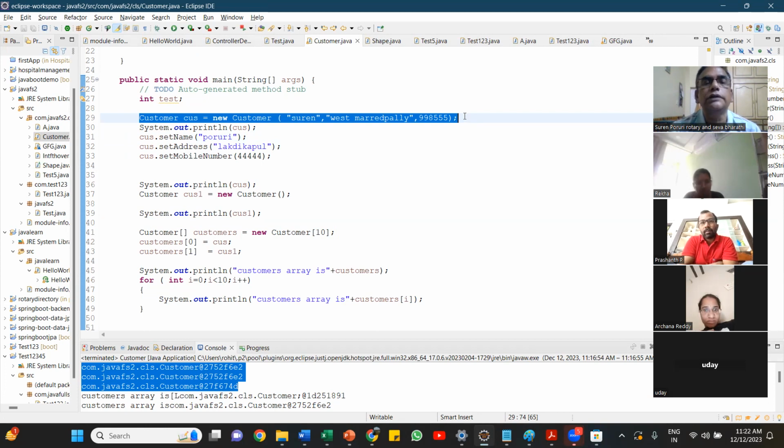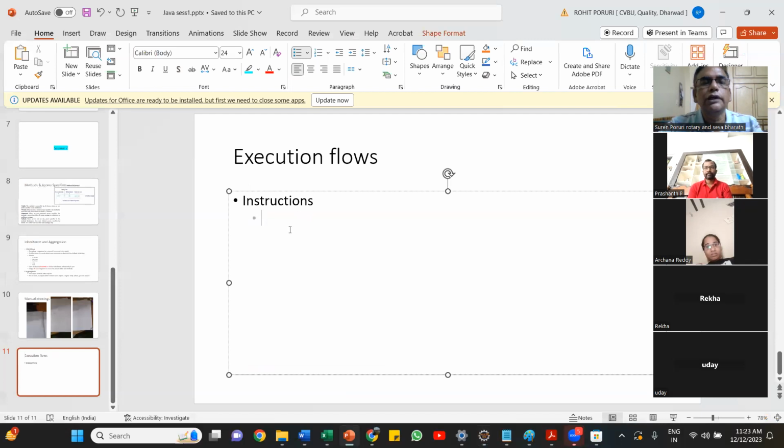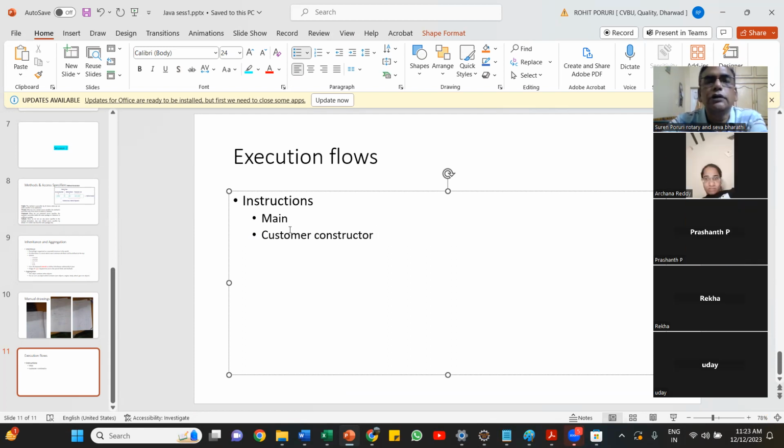Here, Customer cust = new Customer, what is it doing? It is calling the constructor method. So when you do that, what will be the flow of execution? First the main is being executed. Now main is calling the customer constructor method, right? So Java starts with what? The main method. Correct, execution starts with the main method.